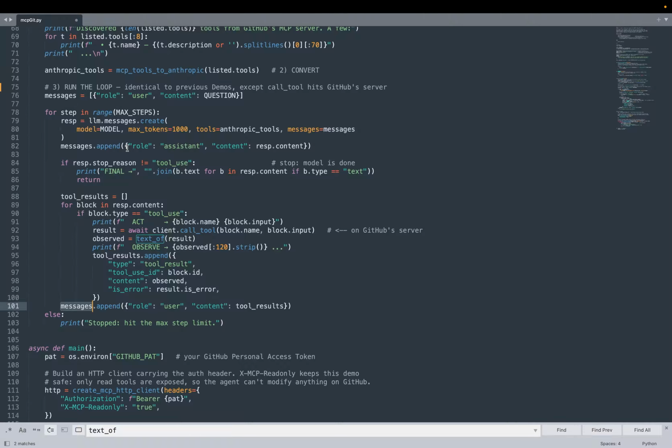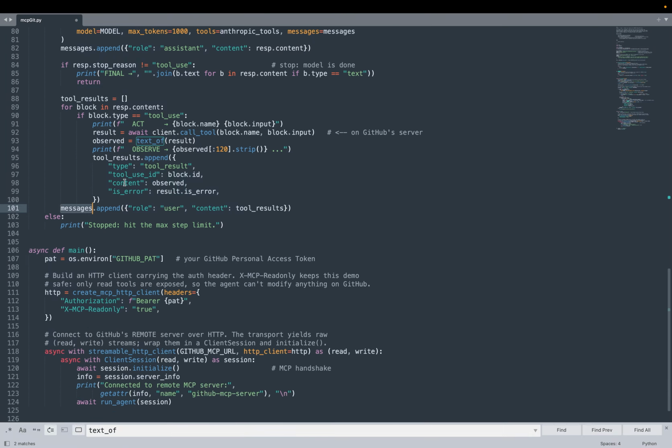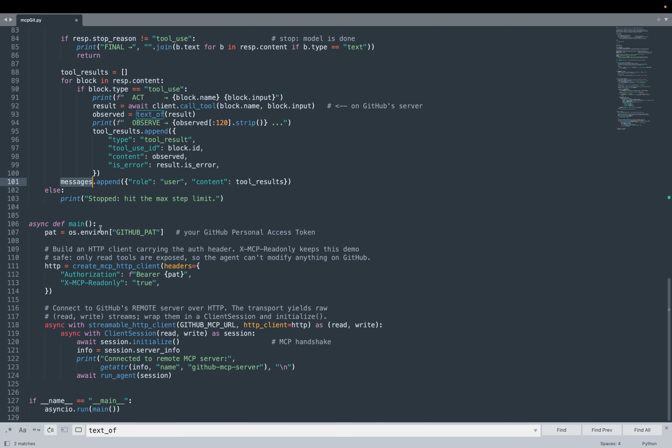If it is not reached, we work upon further suggestions, call more tools. If it is reached, then that's the end of the loop, right? And this is the main method.